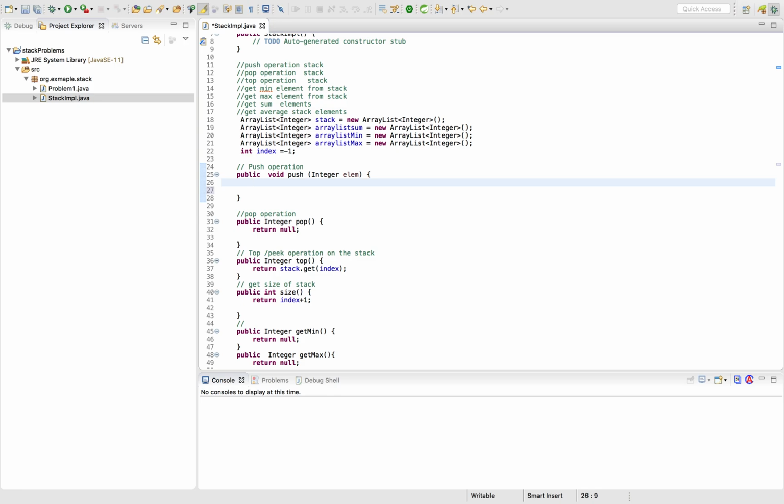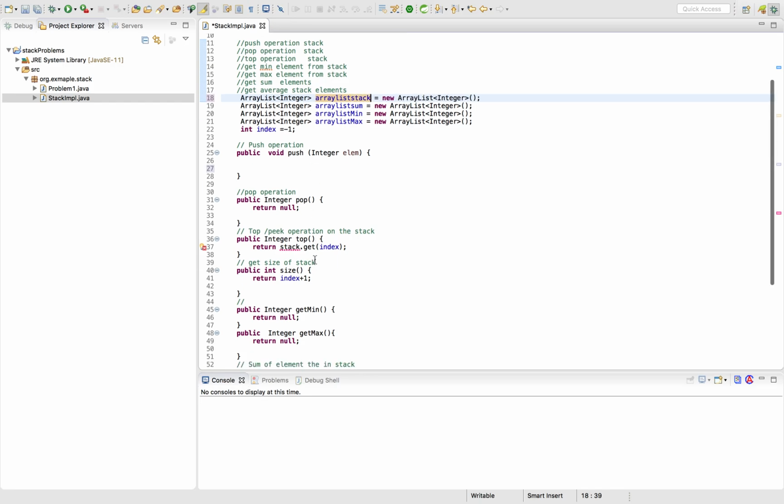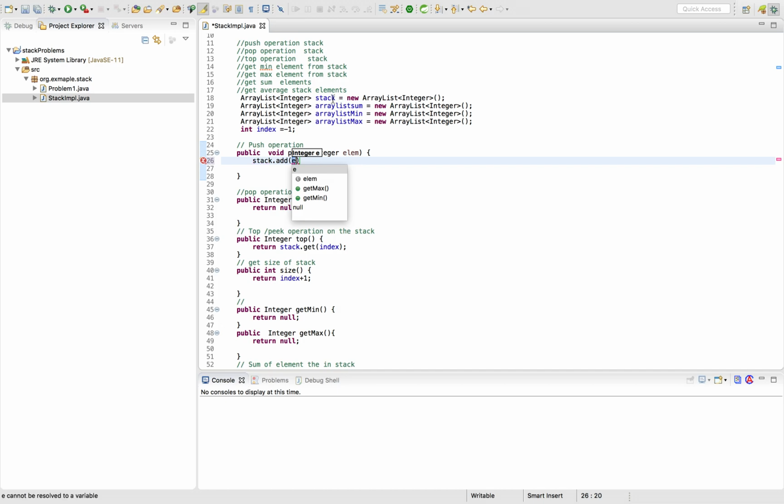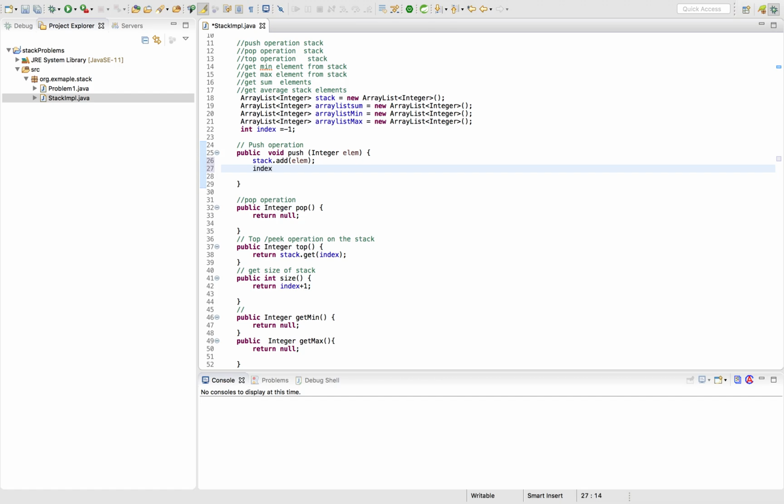So let's implement this stack. If an element is passed, let's assume the stack is empty, we will add the element directly. So we will push the element into an array list. Our array list is already created, so let it be stack. What I have to do is stack dot add the element. So we just pushed our element.